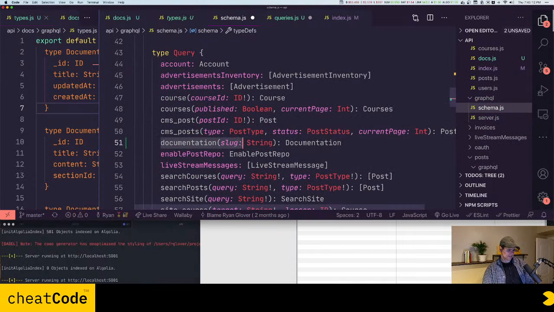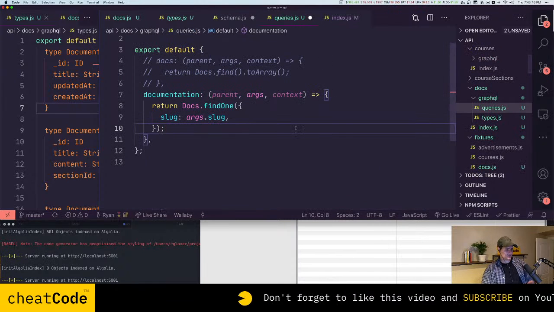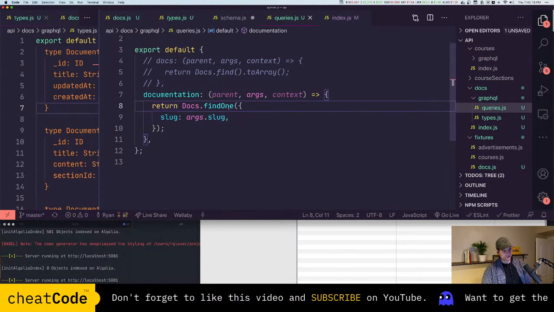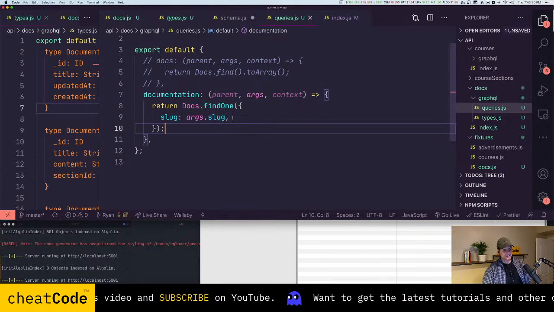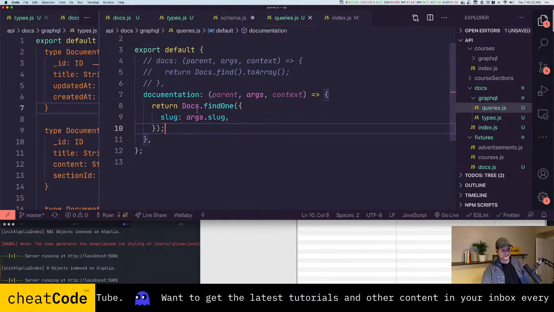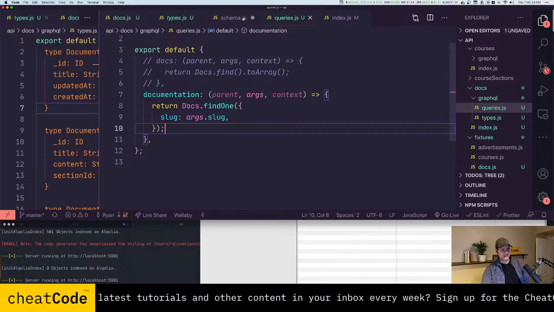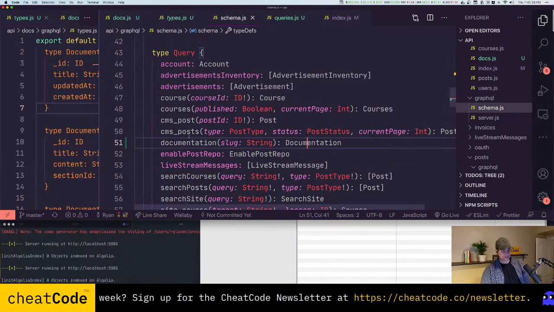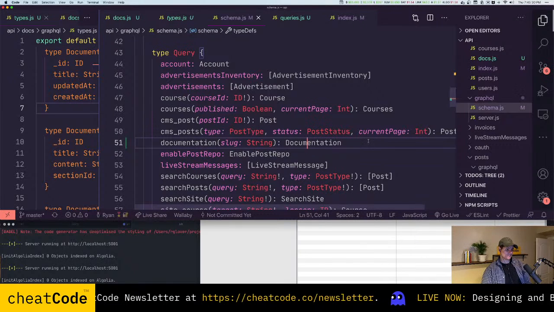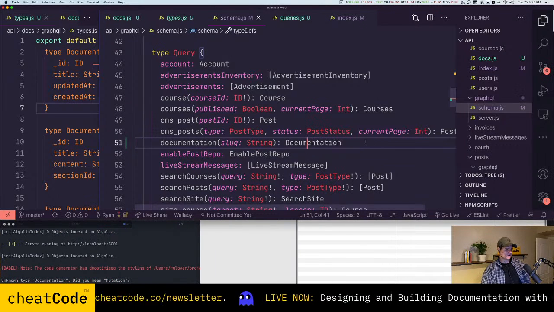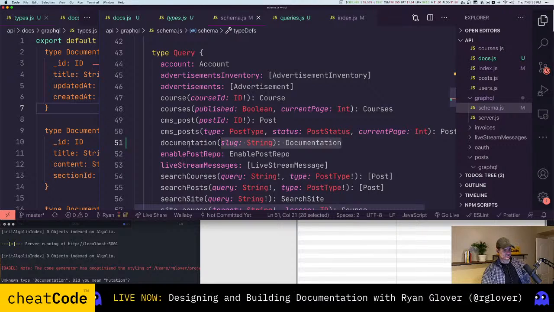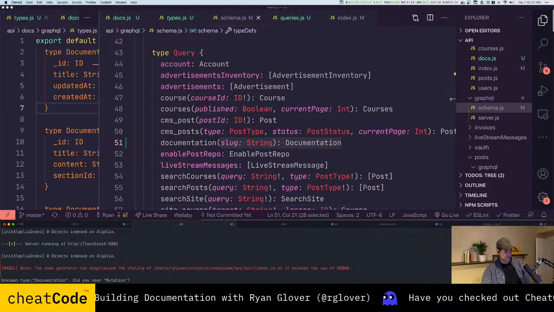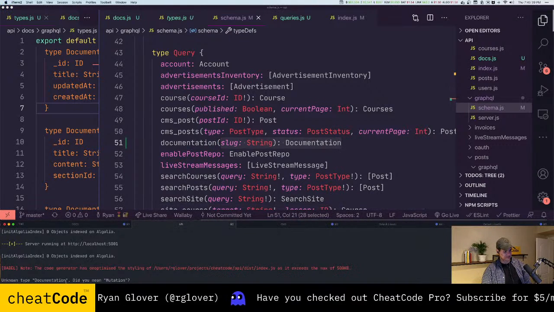So we say, okay, documentation slug, returning the Documentation type, and we've got our resolver here, which is saying, talk to MongoDB to find one of the docs with the slug matching the one passed in as the slug argument. So that gets us pretty far along. That gets us up to the point where we've got this starting to get wired up. And you'll notice we got an error down here. It's saying unknown type Documentation.